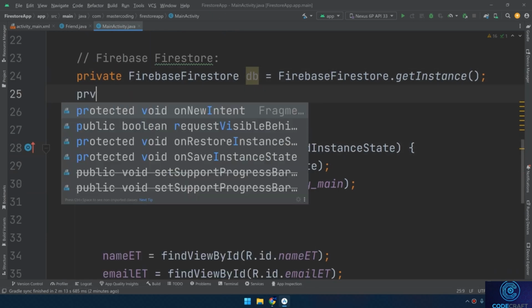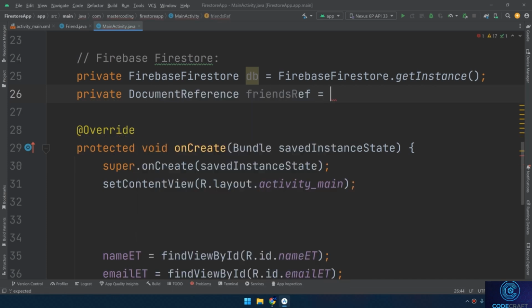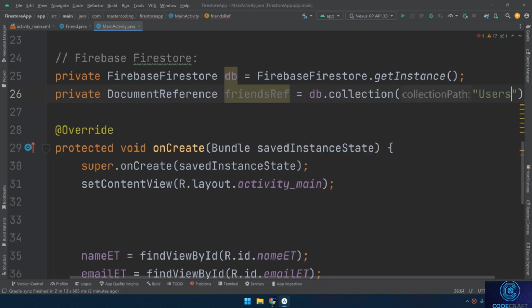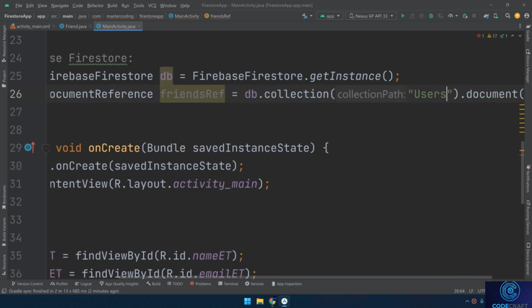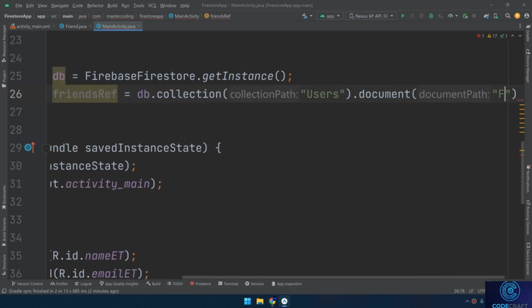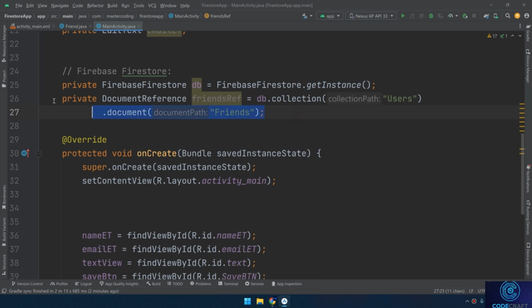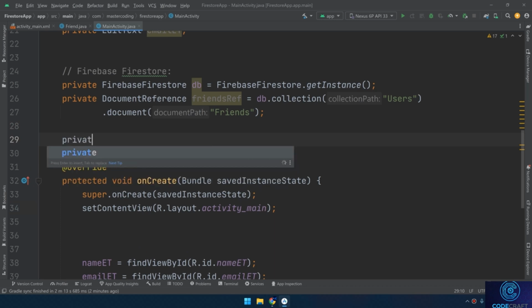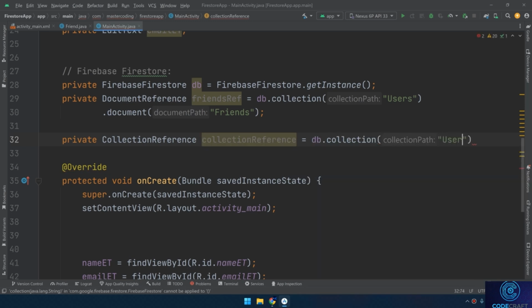Then private DocumentReference friendsRef equals db.collection, and here I need to use the users or friends dot document, or here I name it users and the document would be friends. Again guys, you can initialize them here or in the onCreate method. Also, I need to add private CollectionReference equals db.collection, and here I need to specify the users.